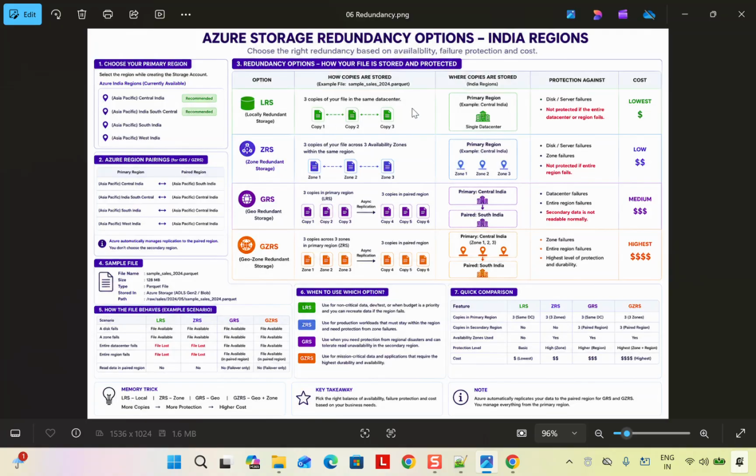But if you want to secure your data more than this, say you have some sensitive data and if it gets lost it will be a problem, in that case we come to the zone redundant storage. What happens in this scenario? We still have 3 copies, but in a zone way: zone 1 will have 3 copies, zone 2 will have 3 copies, zone 3 will have 3 copies. So if one zone goes down, we can recover the data from the other zone.